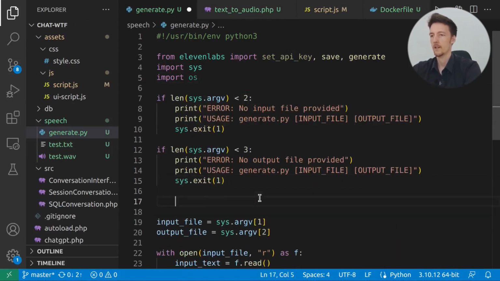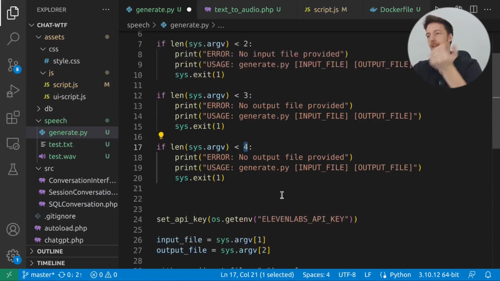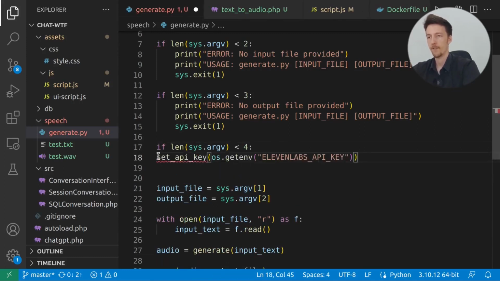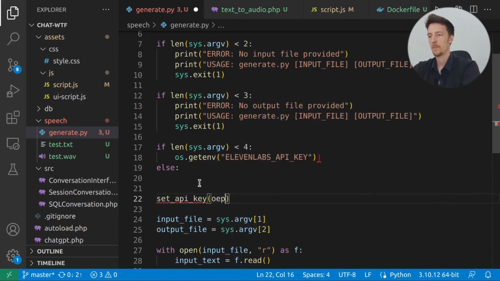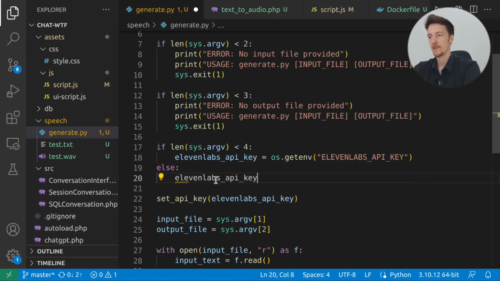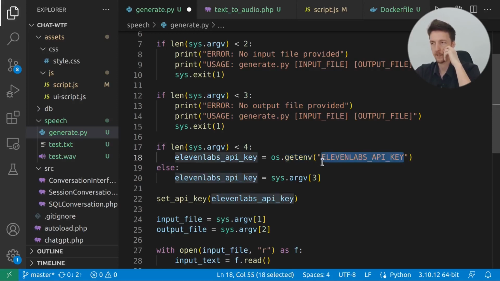And then I have to change my script here. Let's move down one. If we have less than three arguments, it's four because the zeroth is the name of the application, then we are not going to give an error, but we are going to read it from the environment. Otherwise, let's say here, set API key, ElevenLabs API key. If we don't have the command line argument, we will get it from the environment. Otherwise, the ElevenLabs API key will be sys.argv[3]. Is there a safe way of doing this? Because I think it will give an error if we don't have this. Or what was the error?